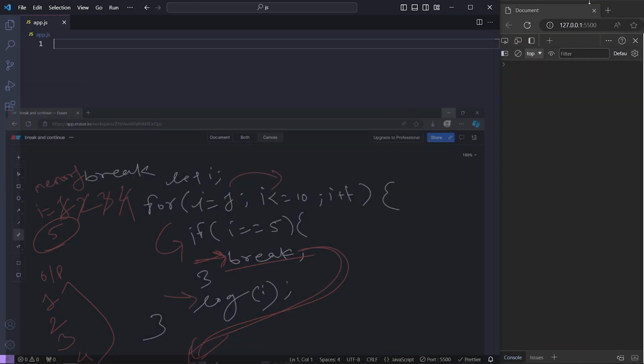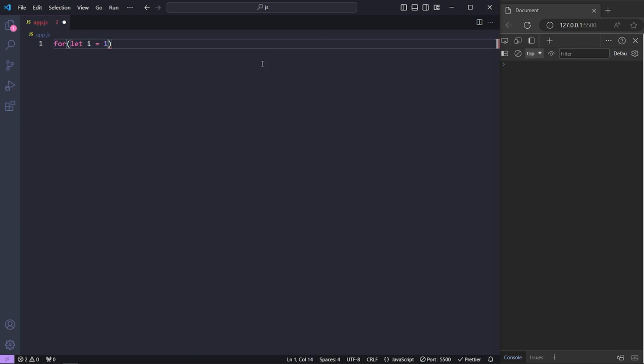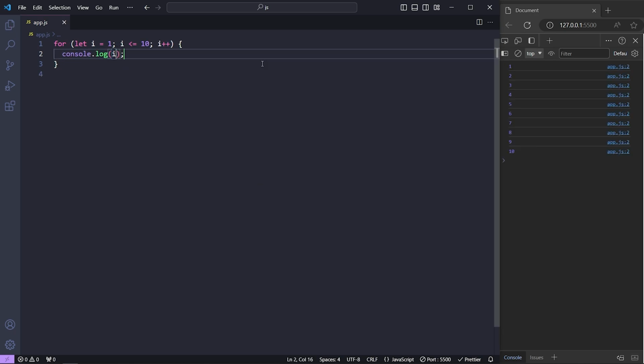So now we'll run this code inside the browser. So I'll just move inside the VS Code editor. Now we'll run a basic for loop, i equal to 1, i less than equal to 10, and i plus plus. Then we have console log i. Now if I run this, we got the numbers from 1 to 10.